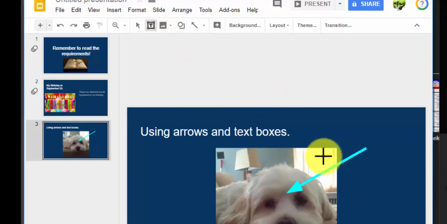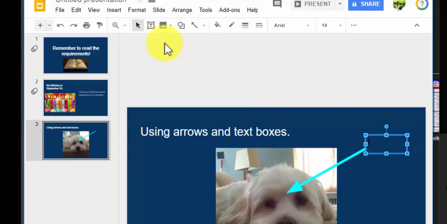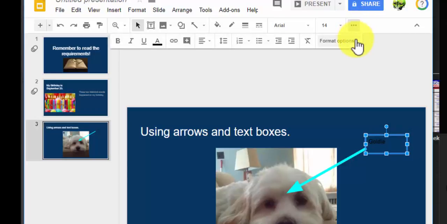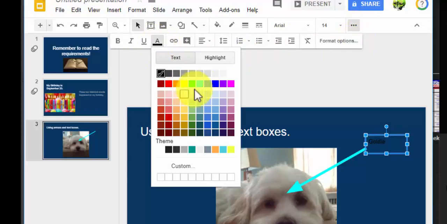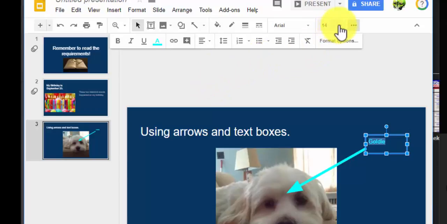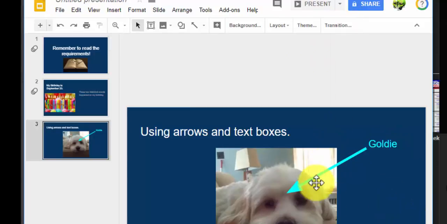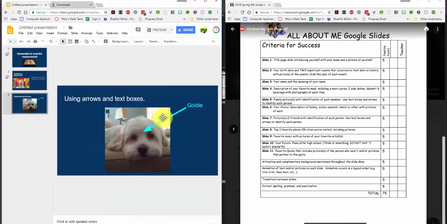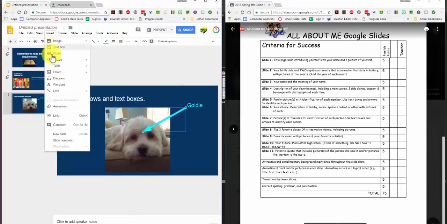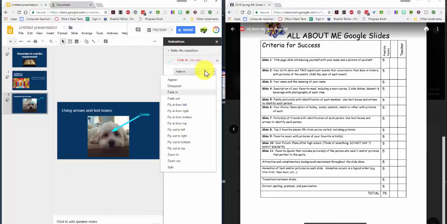And then we're going to get a text box, and I'm going to draw a text box. The text box was right here, and I drew it right there. I'm going to type my dog's name in there, and I'm going to highlight it because I want to change the color so you can actually see it. So I'll make it the same color as the arrow, and I'm going to make it a little bit bigger so you can see it, maybe even bigger than that. There we go. So now I have an arrow and a text box, and you can even animate that if you want to. You can go crazy with animations if you want.